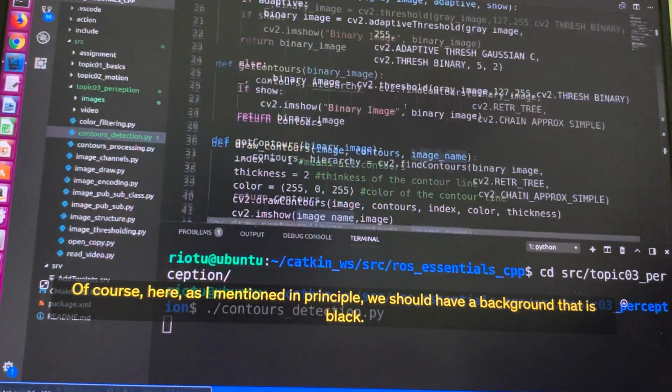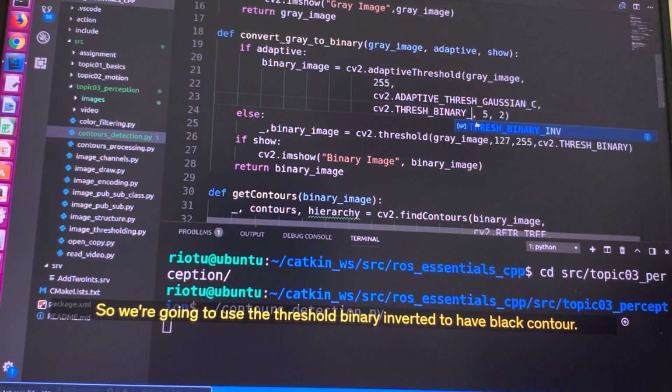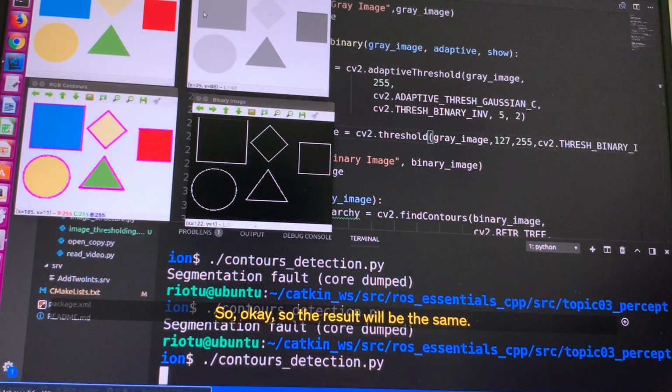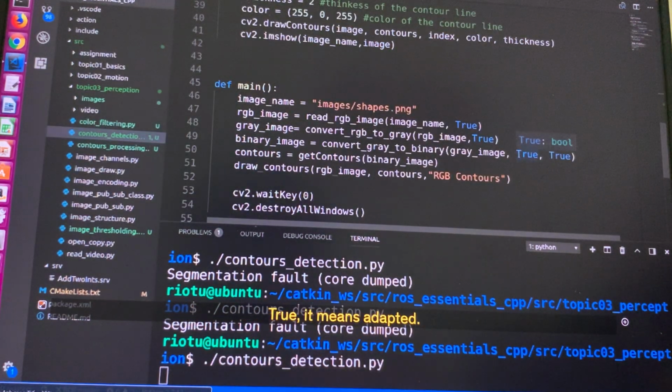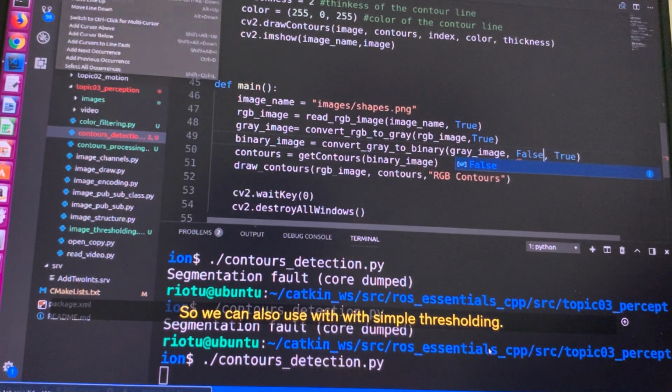Of course, as I mentioned, in principle we should have a background that is black. So we're going to use the threshold binary inverted to have black contours. The result will be the same. Here we have a black background and the contours are in white. Here we have used the flag true, which means adaptive. We can also use simple thresholding.